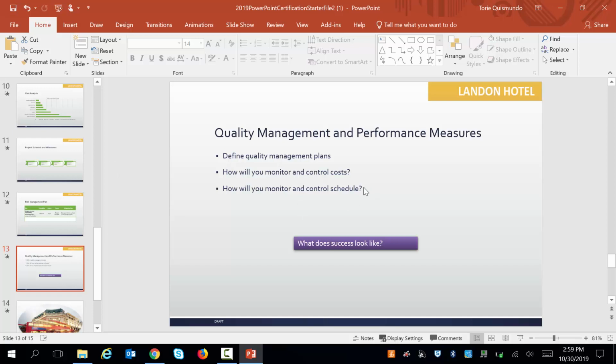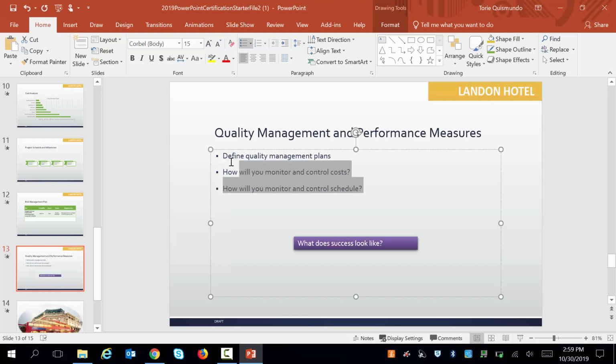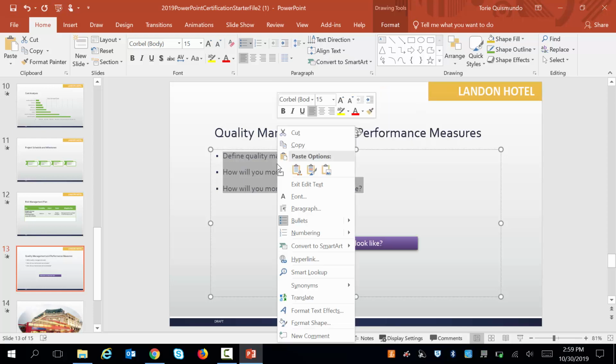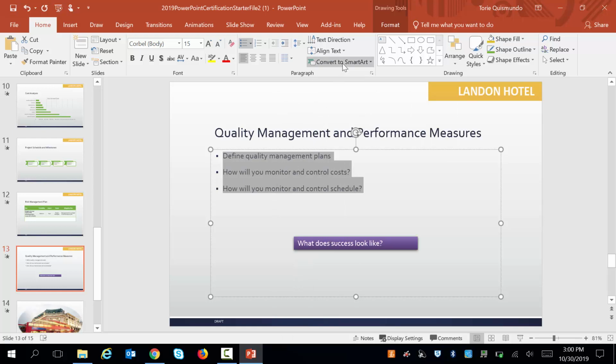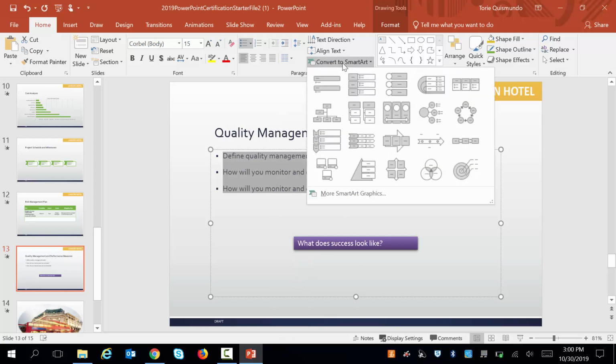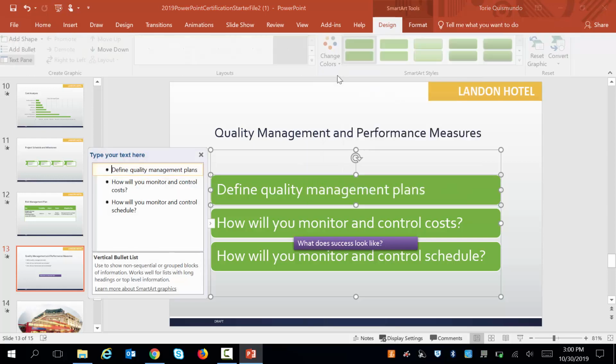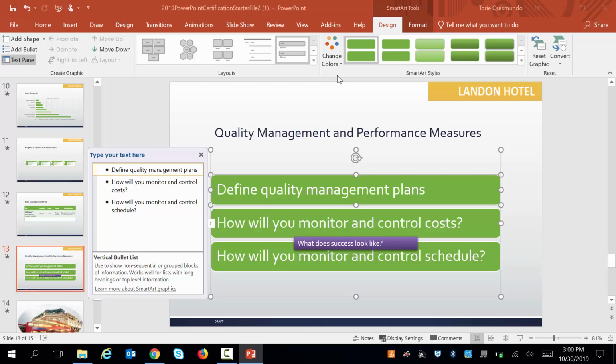Does that make you think that it's probably pretty important? So once you select your bullets, you can come right here and say convert to SmartArt, or you can right click and say that you would like to convert it to SmartArt. Either way will work. And it would like for us to convert it to the vertical bullet list. Vertical bullet list. And I don't know which one it is. Okay, luckily enough, it's the first one. Vertical bullet list. And that's it. That task is complete.